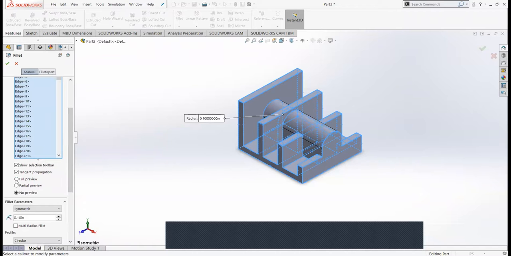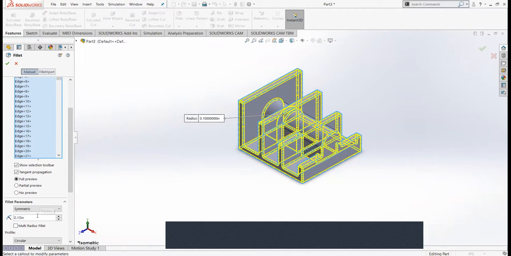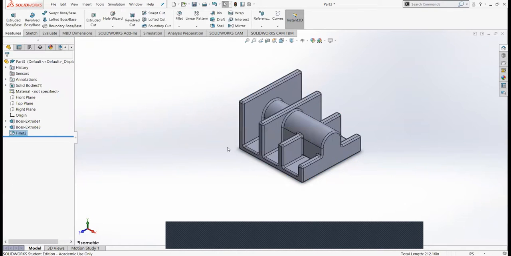so we want a fillet preview, and we want the fillet material to have 0.125 inches. Now press OK. You can see now it's presented in a way that a welder can know what the finishing process is for your object.